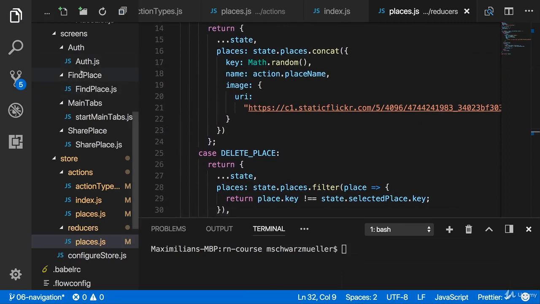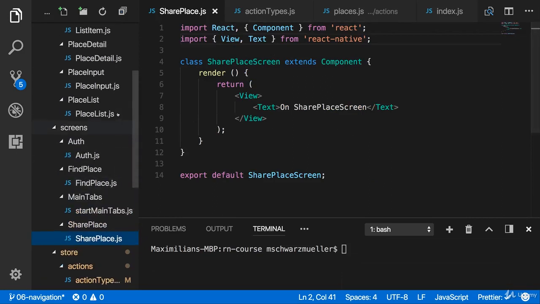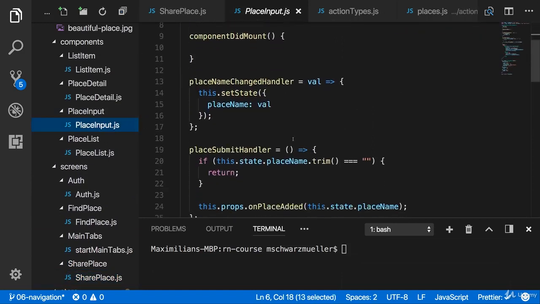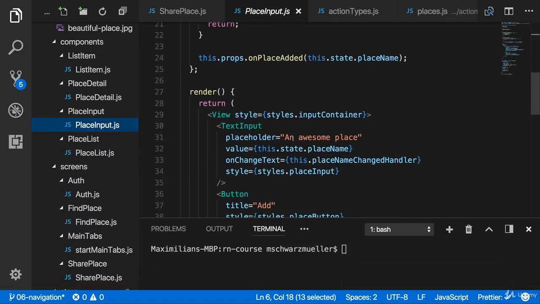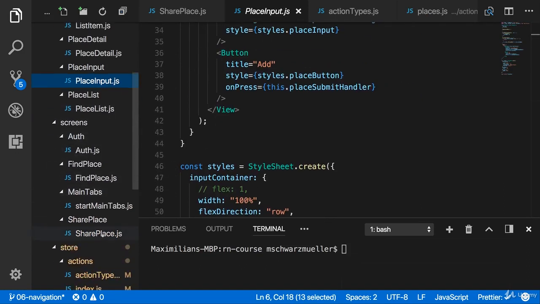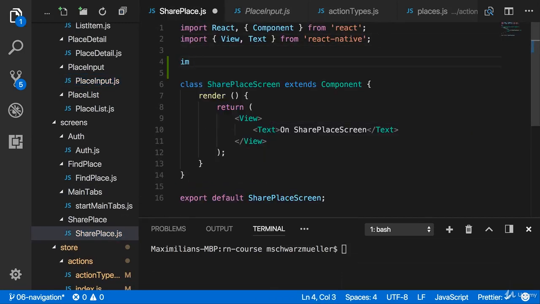Now let's add some functionality to share place.js to actually be able to share a place. And there we already got our place input.js file, right? Where we already have an input where we can click add and get a place. And why don't we continue to use that? It has all we need for now. So in share place, I'm going to import that component. And I'm not registering this as a component for my navigation because I'm not loading it as a screen. I'm embedding it into a screen, just as we did before.